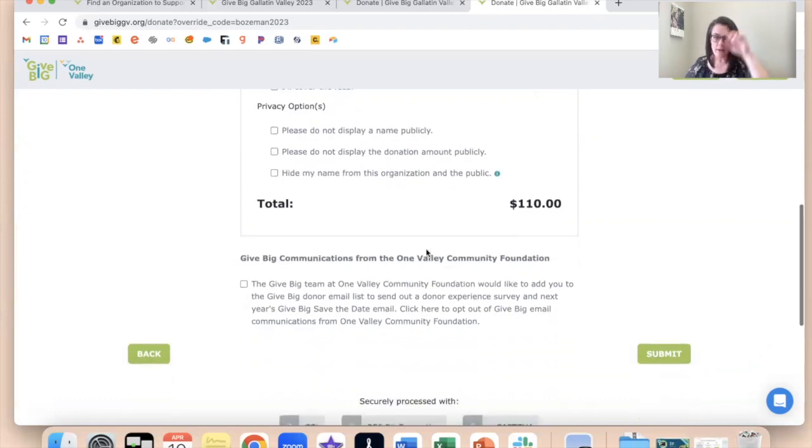Finally, if we go down to the bottom, there is a checkbox that says Give Big Communications from the One Valley Community Foundation. Our team sends out 2 emails per year. One is a survey after Give Big to ask you about your experience, and the second one is a save the date all the way in next April to remind you about the next Give Big. If you are willing to receive those emails, we greatly appreciate it. If you are not willing to receive those emails, you can just check that button right there and it will opt you out of all future communications.